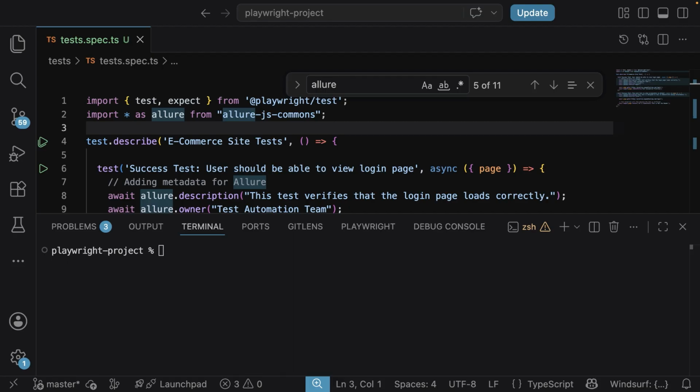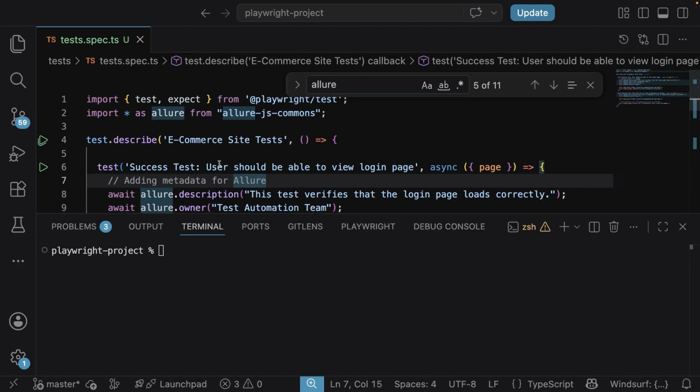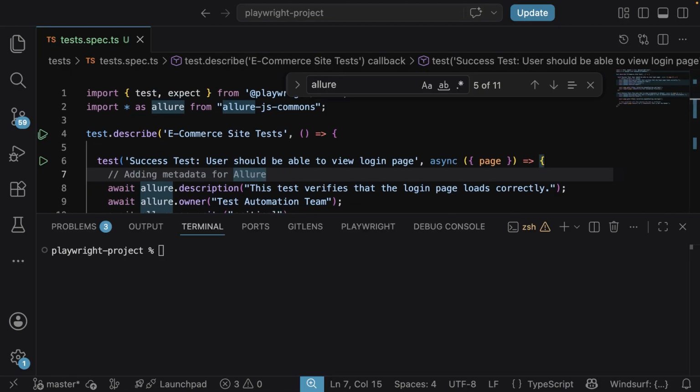So first, let's get the environment ready. You already have VS Code and TypeScript, which is perfect as shown here, and we need to install two specific packages. One is the adapter that lets Playwright talk to Allure, and the other is the Allure command line tool so that we can actually see the report.